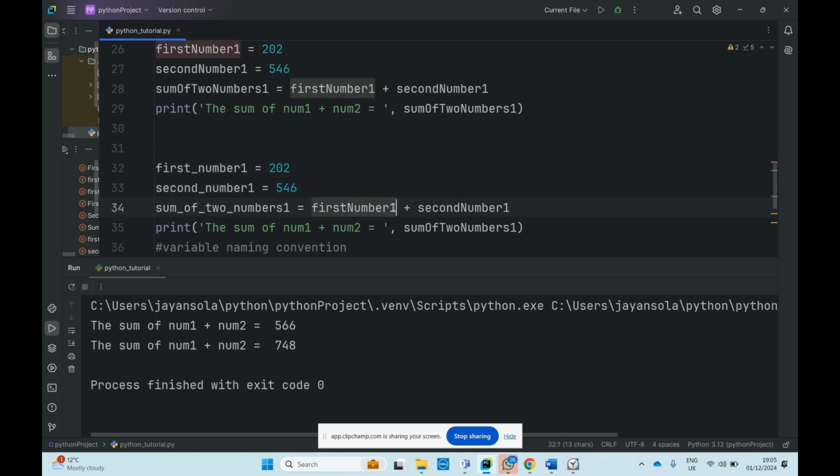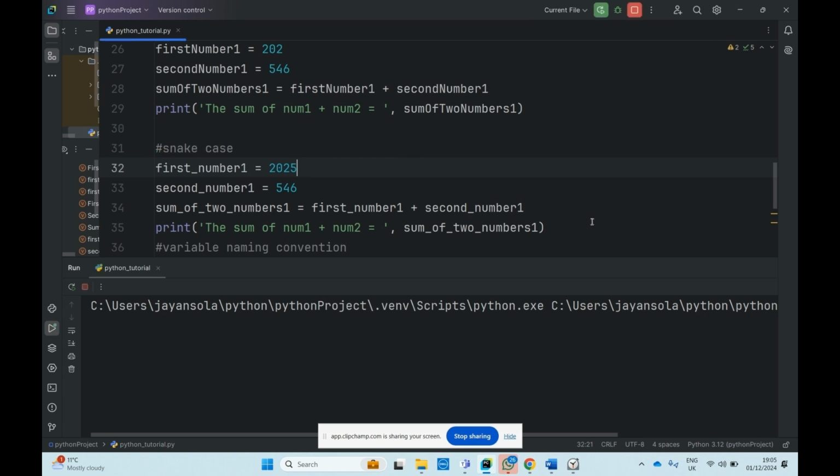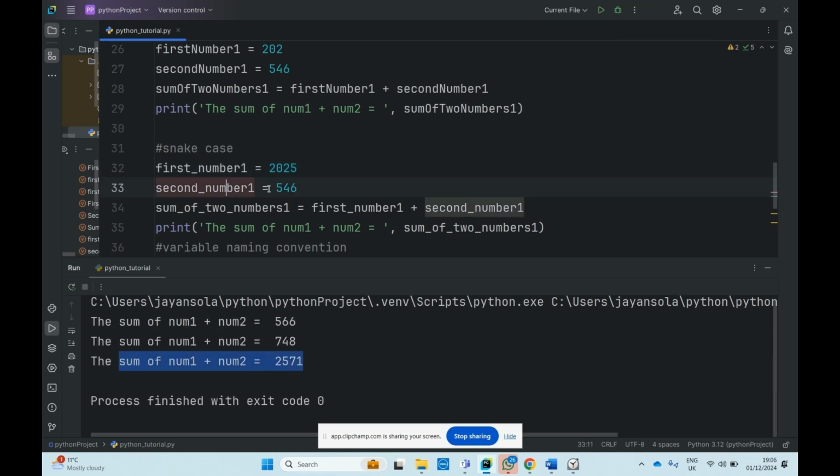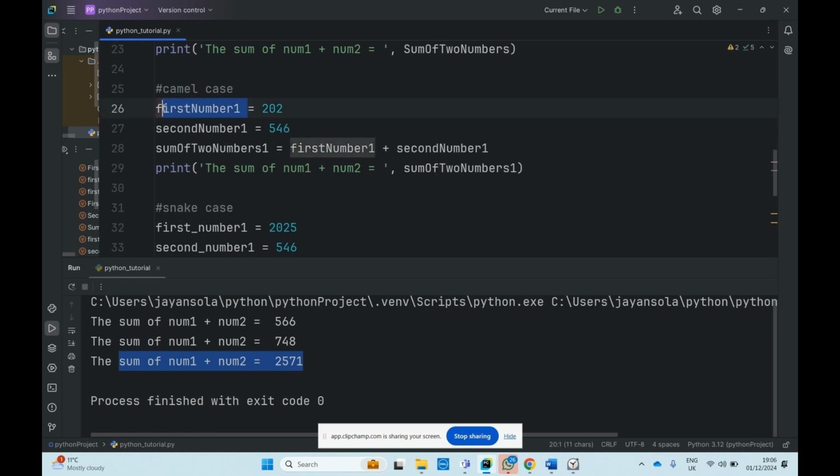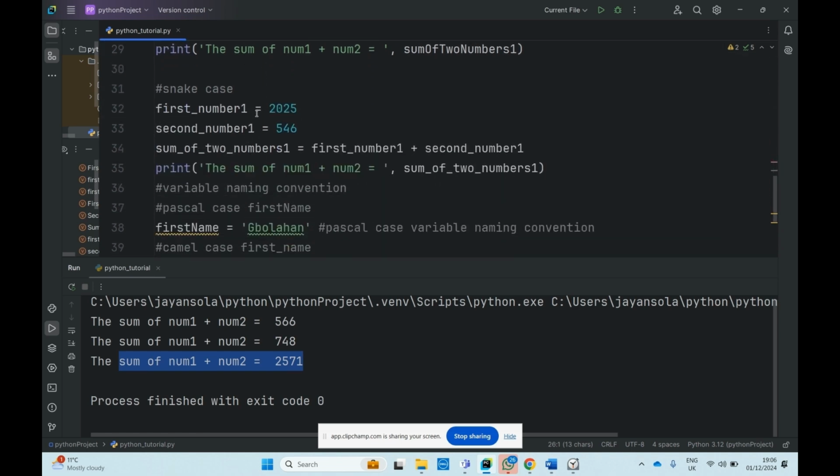So I'll just copy this instance everywhere so that it makes sense and there will be no error in our program. And I will bring it here, bring it down here, just copy and paste. And I will say snake case. And let's change this value to 2025. So this is an example of a Pascal case variable naming convention, an example of camel case naming convention, an example of snake case naming convention.